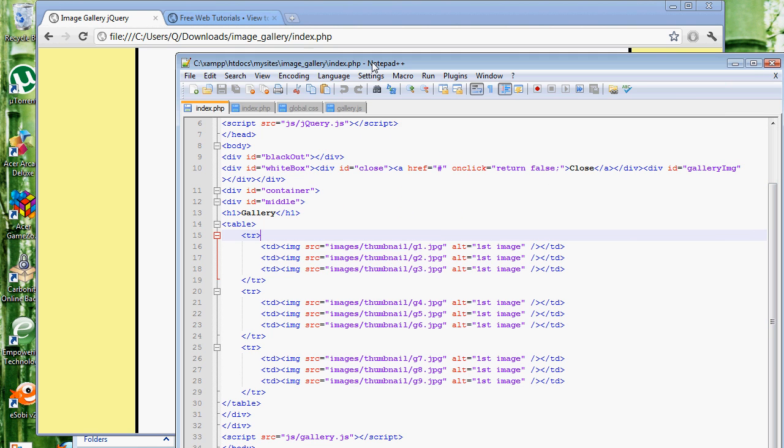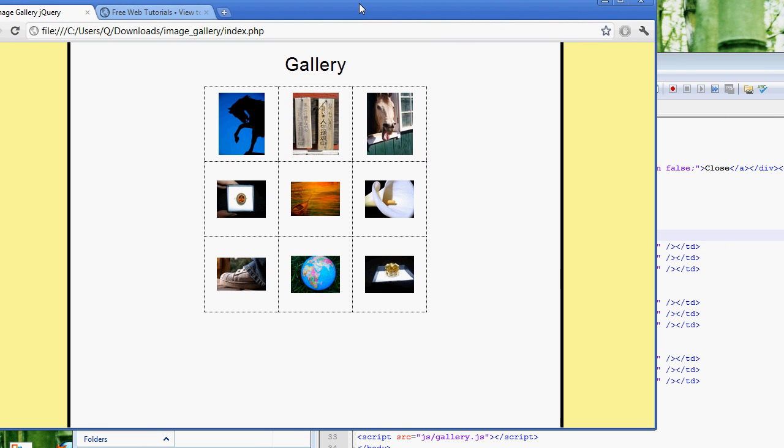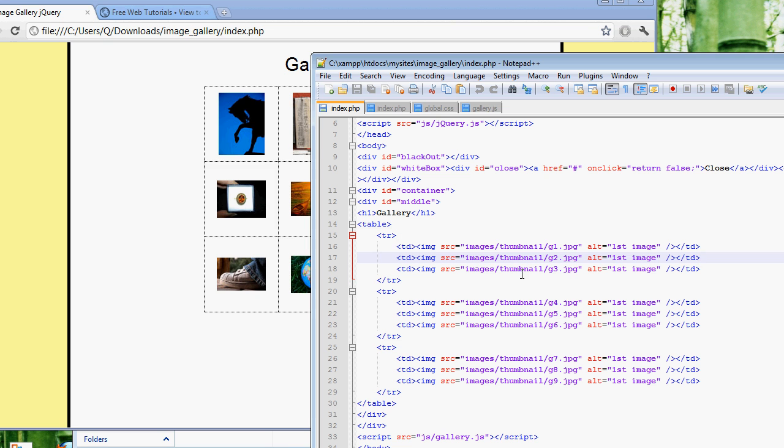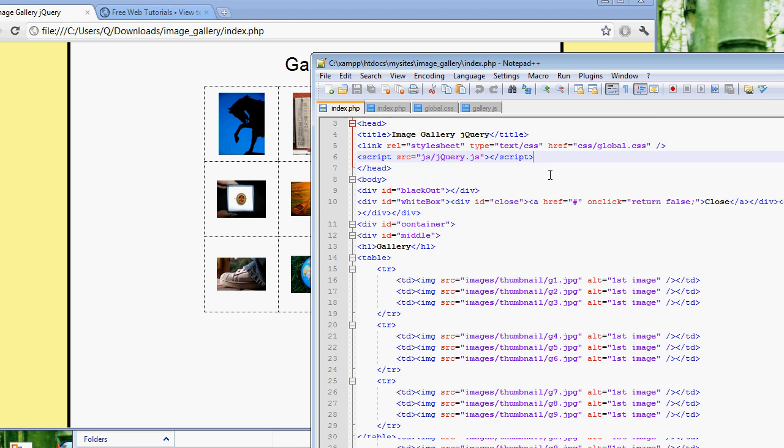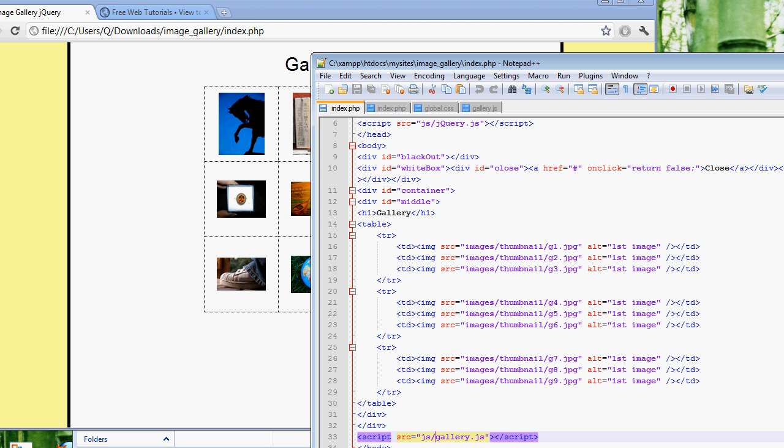So let's take a look at index.php, see what the general layout is. Of course, I just made a table, and each table row there's three images. Pretty straightforward. What I would like to focus on is I have the jQuery link, the link to the jQuery file up top in the header, but I have the link to the gallery.js file at the bottom below everything else.